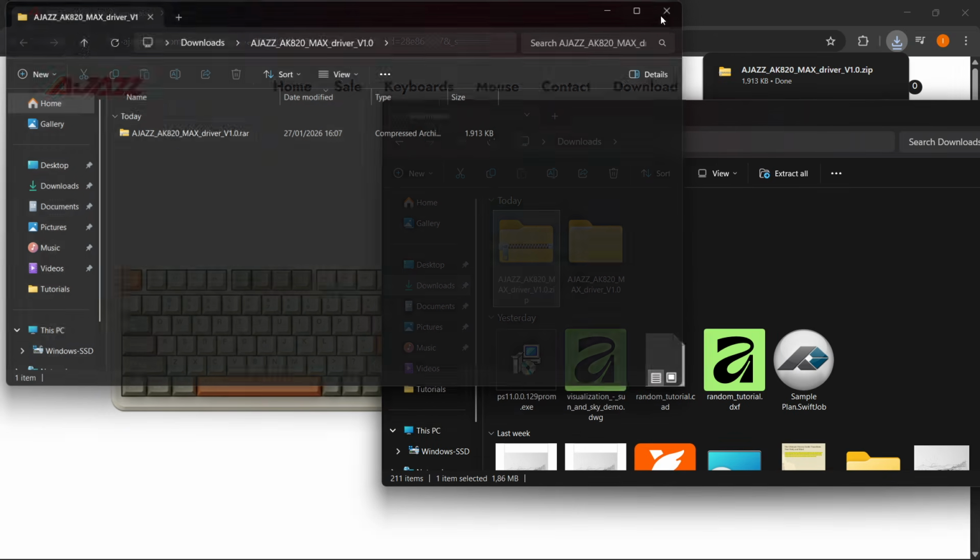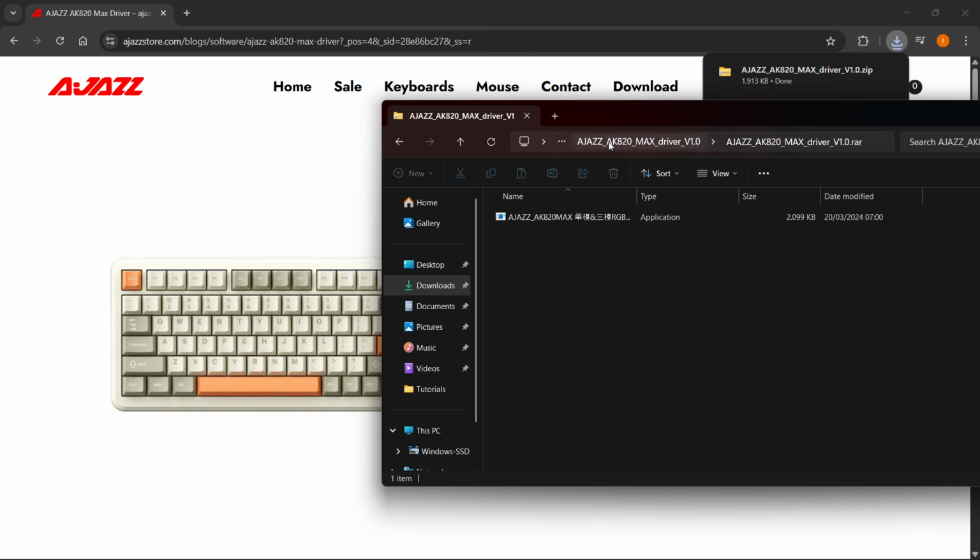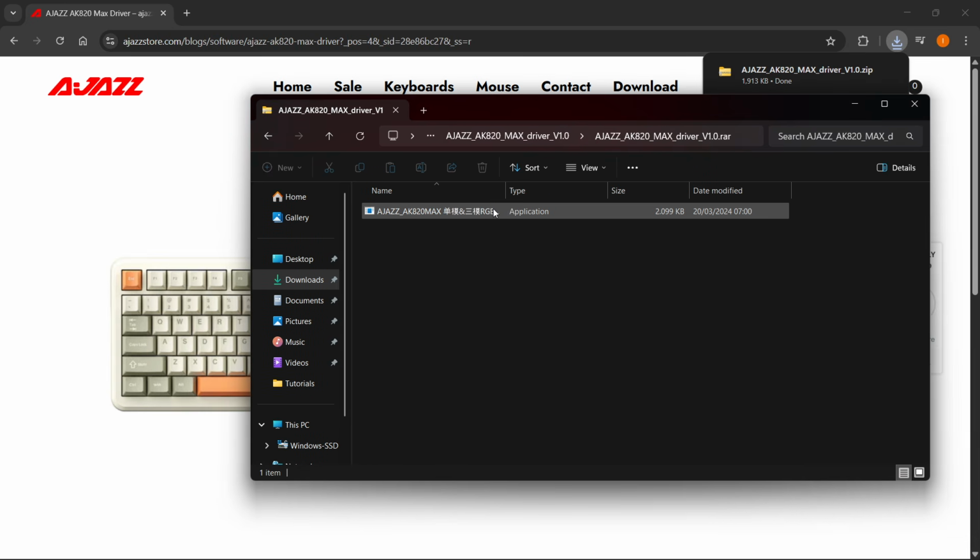Now whenever you do this, as you can see in here, there's going to be another folder, and inside here there's this installer, so you just have to run this, and whenever you run it, then of course you'll be good to go.